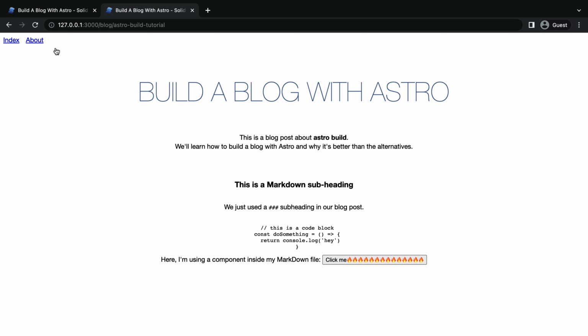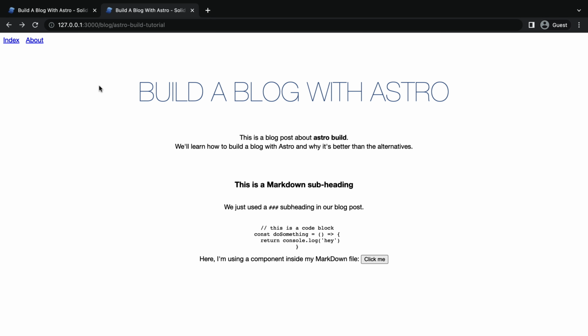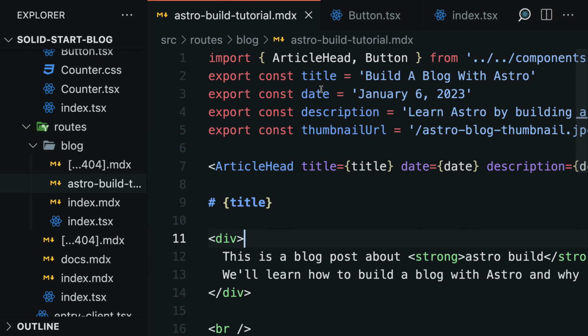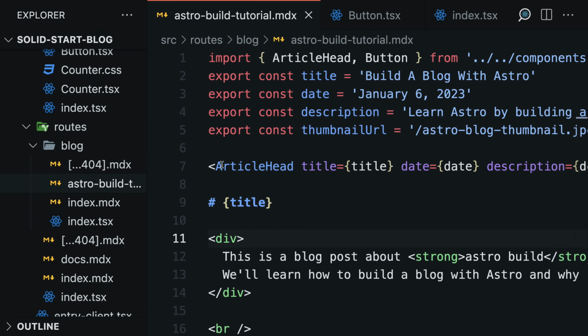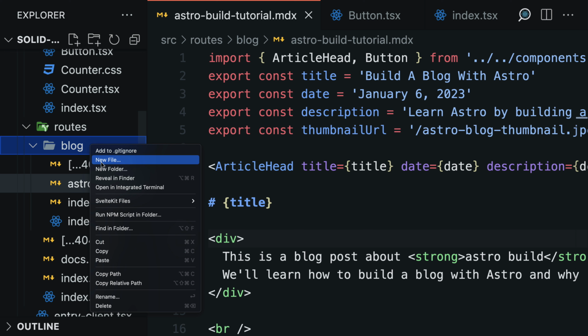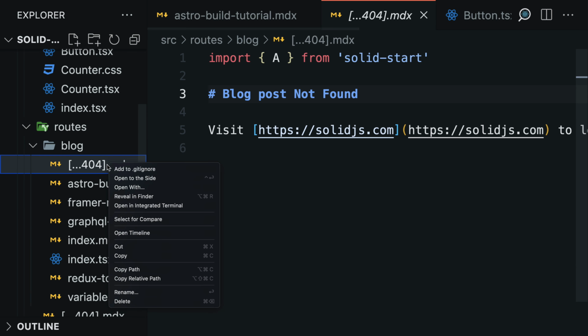We're not done yet, because if we convert to the index file, there's no way to know that we have this blog post. There's no way to access it, and that's another challenging thing I came across when working with SolidStart, which I'm going to teach you how to do. That's another reason we exported our title, date, description, and thumbnail variables. For our other blog posts, I'm going to copy the files I've created already and paste them in the blog folder. So let's paste.